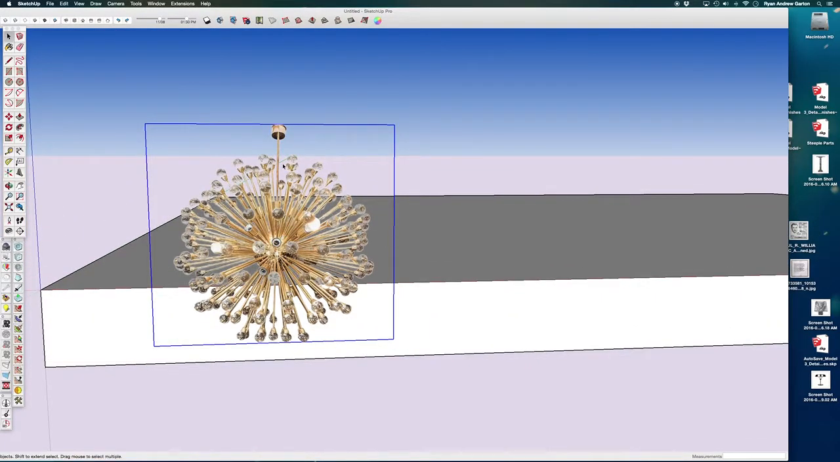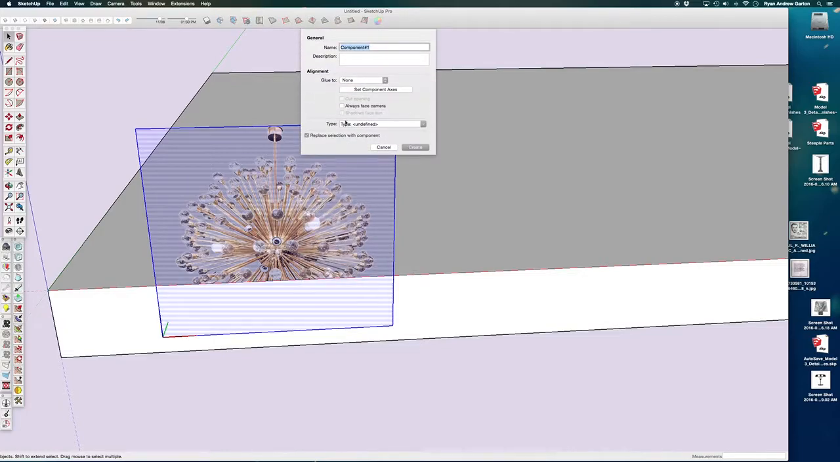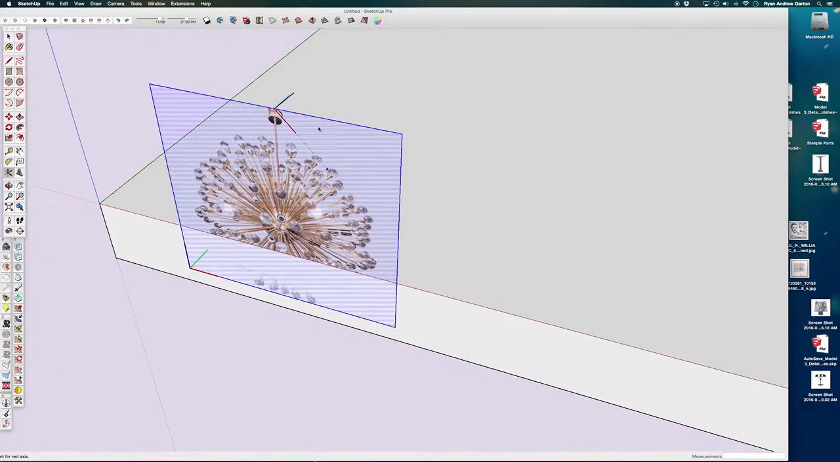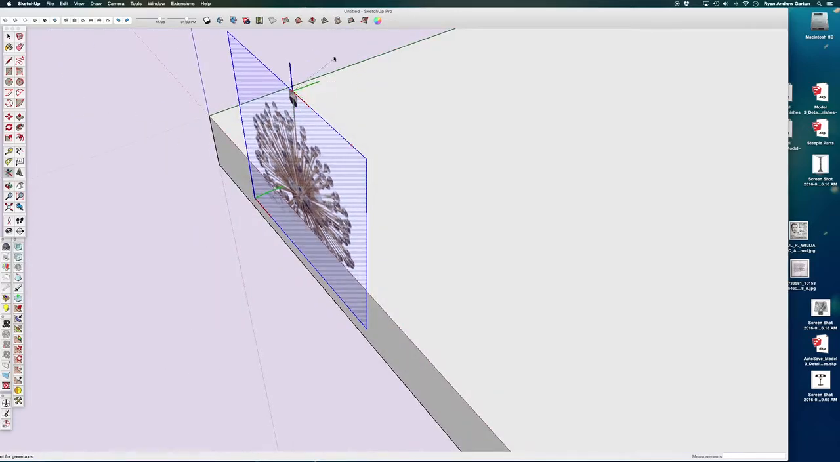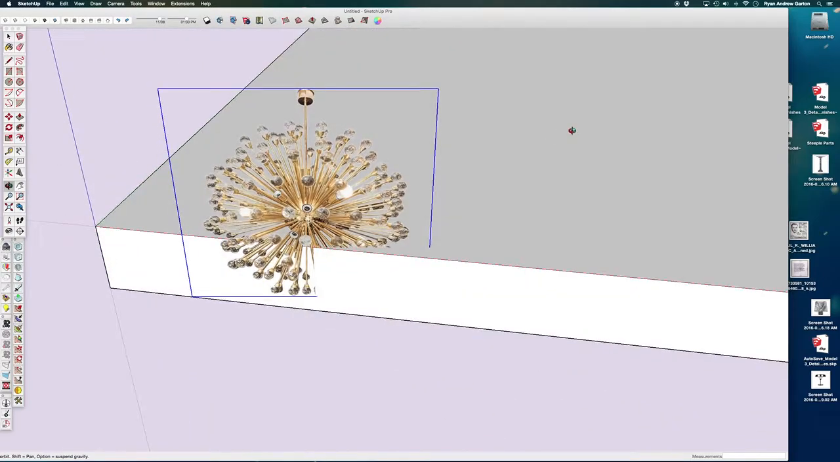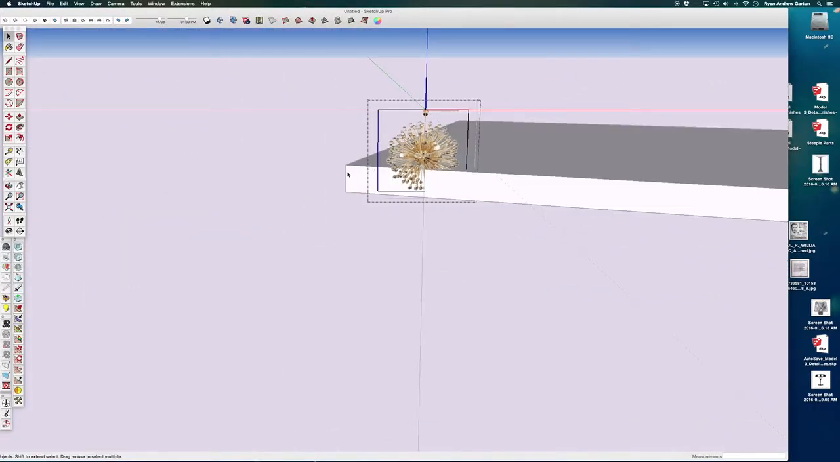Okay. Now I want to explode this, right click, and make it a component. Always face the camera, and then set the axes. In this case, this is the anchor point up top. So I'm going to click on that edge, pull my red axis so that it meets with the red, and then pull my green axis so that it meets with the green, and click again, and then hit create. Now wherever I go, that chandelier will follow me. Now I'll select those lines and hide them, not delete them. I'm just hiding them.